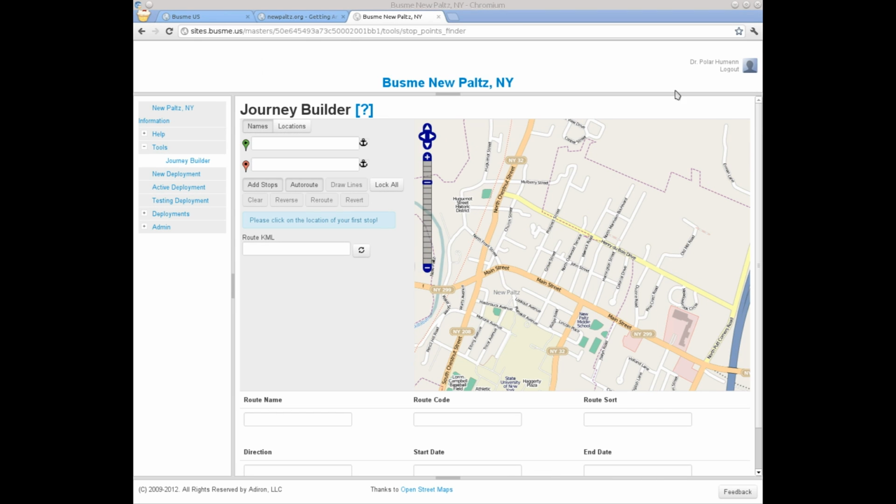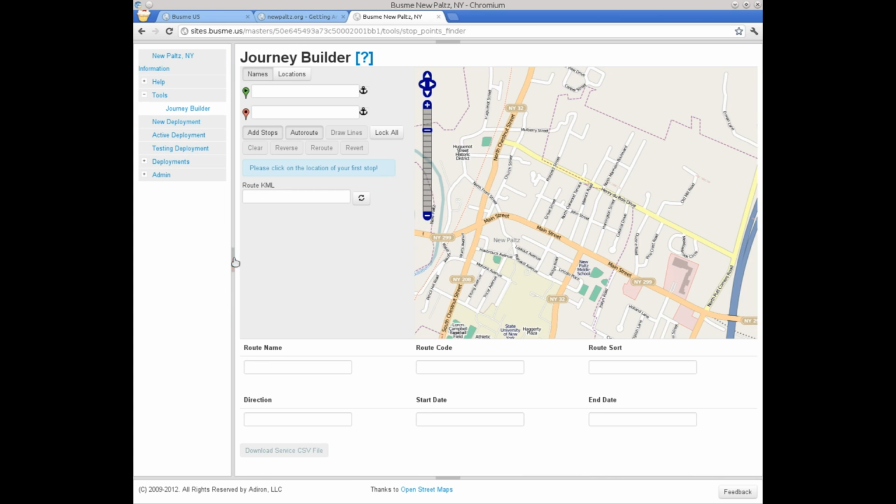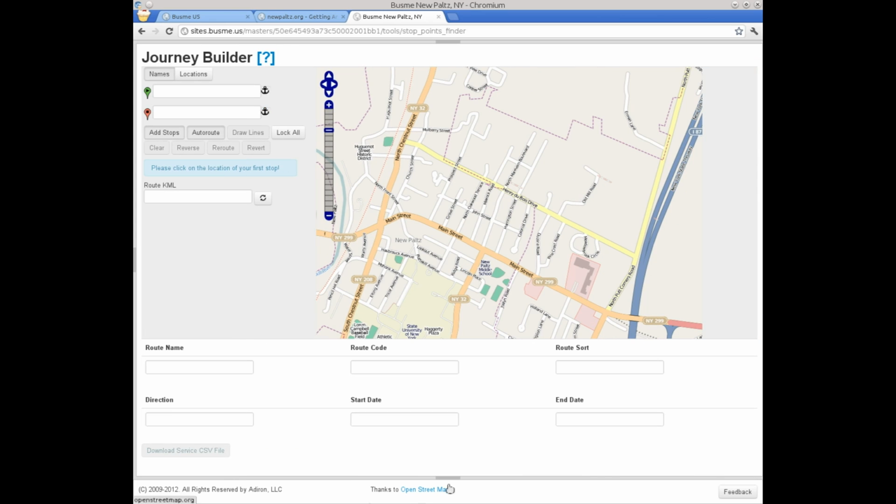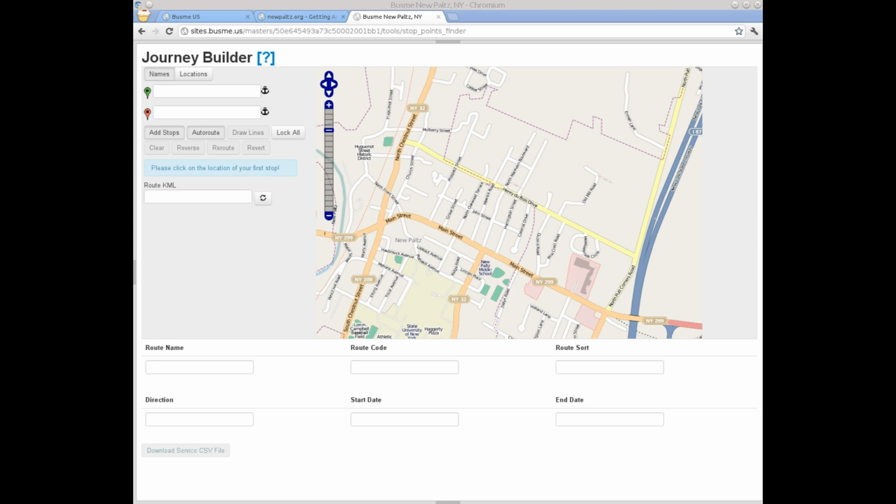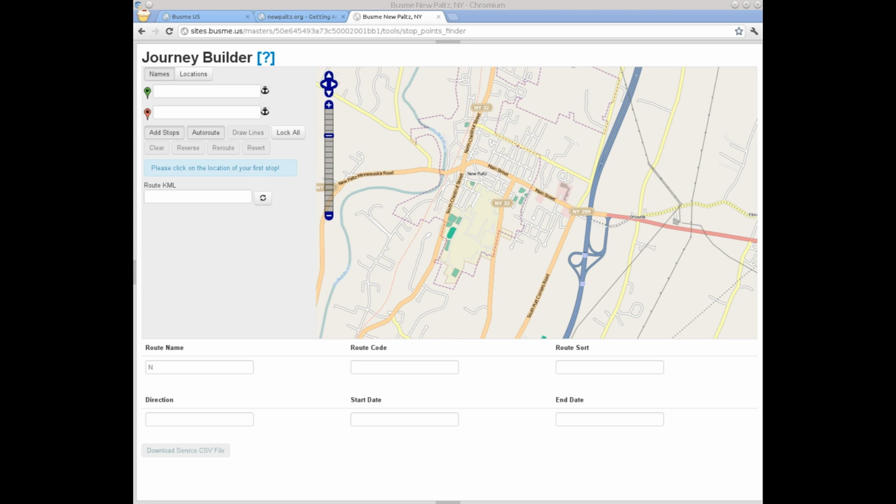I want to call attention to the darker gray slots on the dividers between the header, the sidebar, and the bottom of the page. I may close these sections by clicking on those slots, and that will give me more real estate with which to work with the form and the map. I will now fill out route and service information. The route name is pretty self-explanatory, and I will fill out New Paltz Loop.